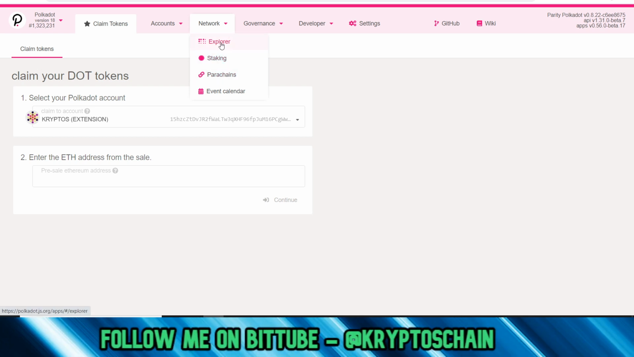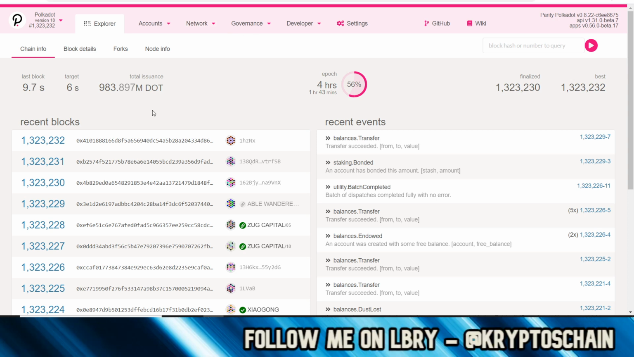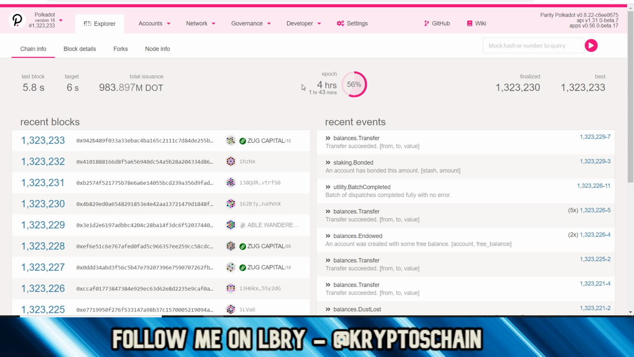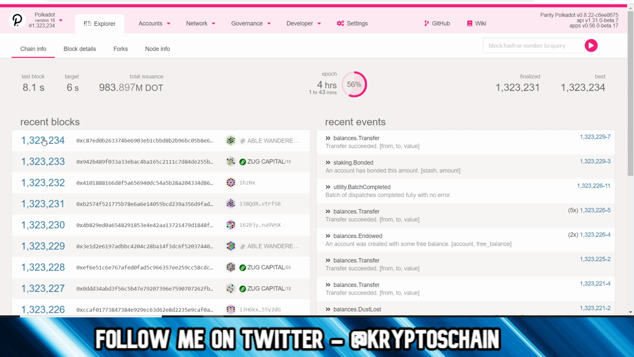Now, the Explorer option, which is under network here, this is a different tab. Here we can see all the different blocks and how fast they move. We've got the epoch, and here we've got all the different blocks, right? We're in block 1,323,234. It's changing very, very quickly.